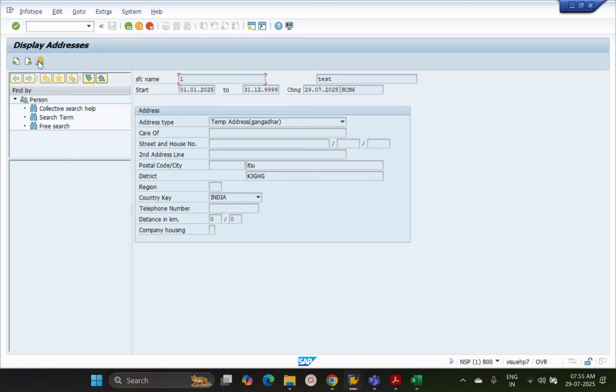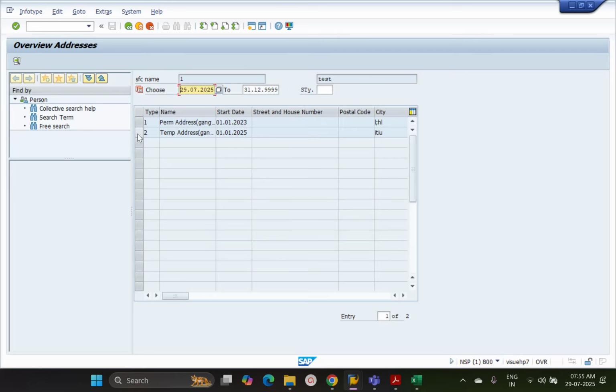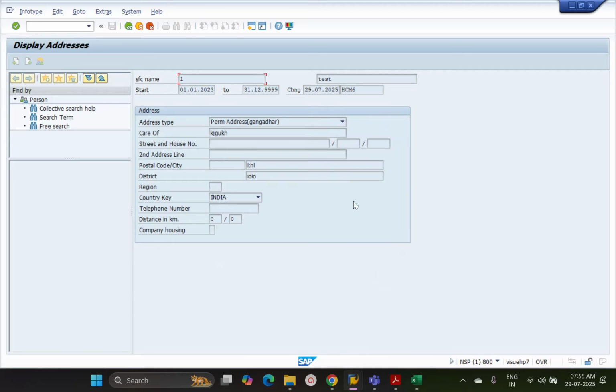Then you can see this mountain symbol. You might be wondering, what is this? While you use display, you can only see one record at one time. If I click on this overview, you can see both the records, or all the records that have been maintained for the employee, at one time. And if you have to go inside a record, you can select this record and click on choose, and it will take you to the display again. Is it clear? Any doubt? Should I repeat it anywhere?